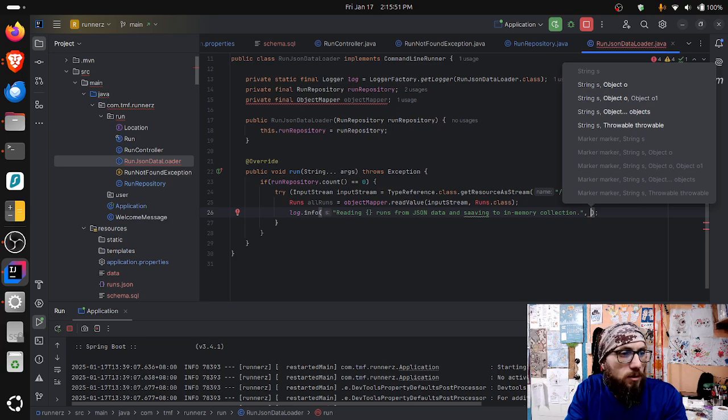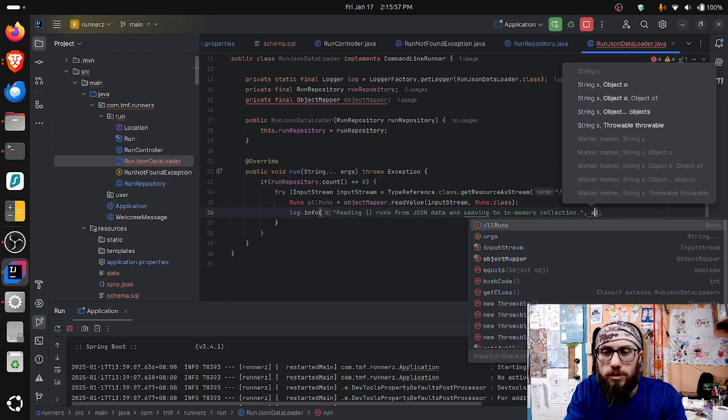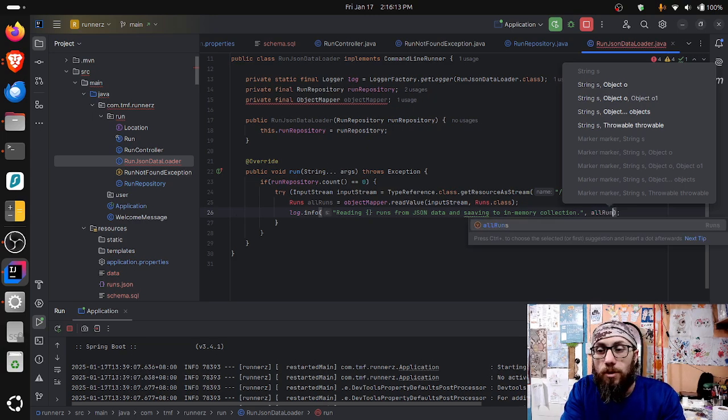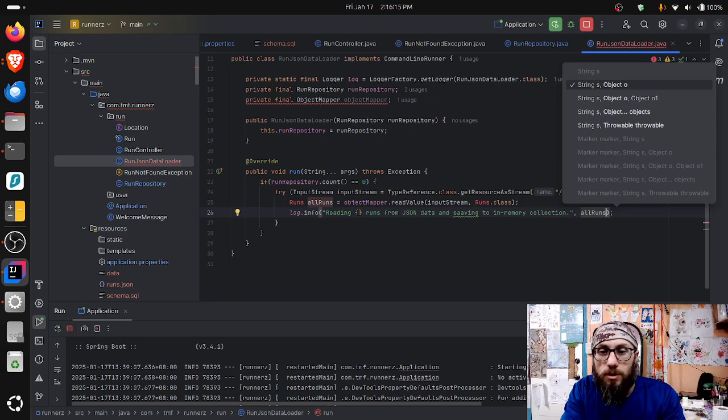Comma. Not a plus, a comma. Why? I guess log allows you to pass two arguments: string, object. That's what we're doing. I was just going to tell you what the in-memory collection is, which would be all runs. You can't see where I'm putting it. All runs.